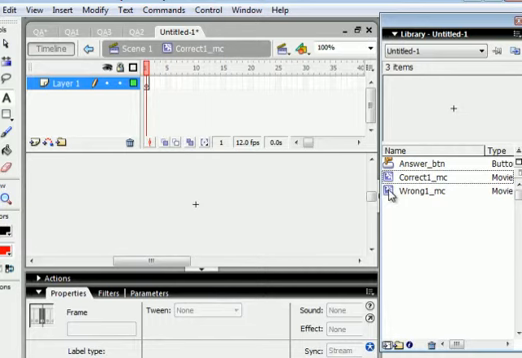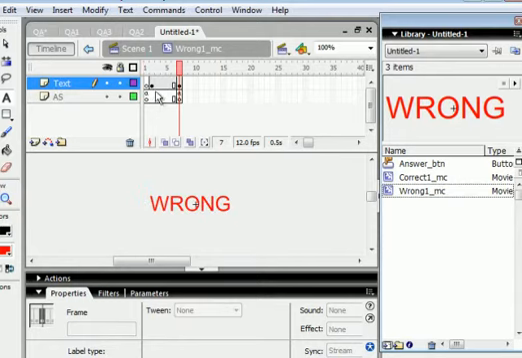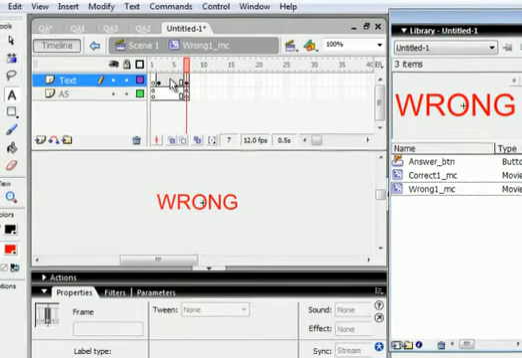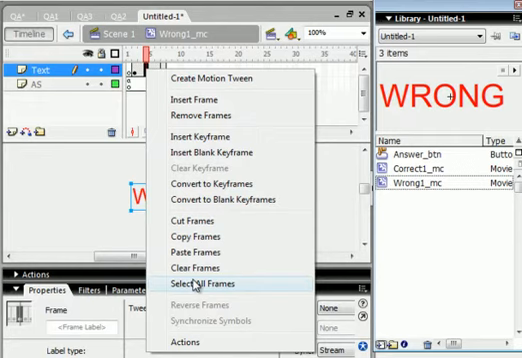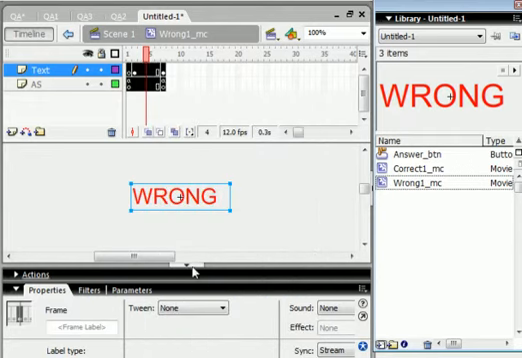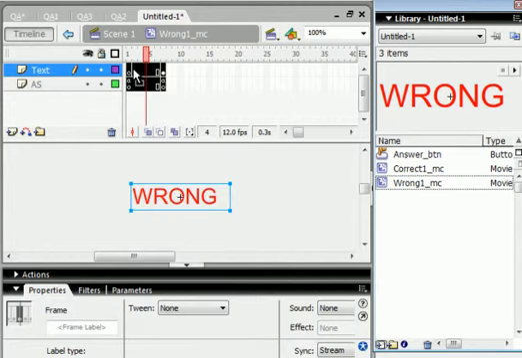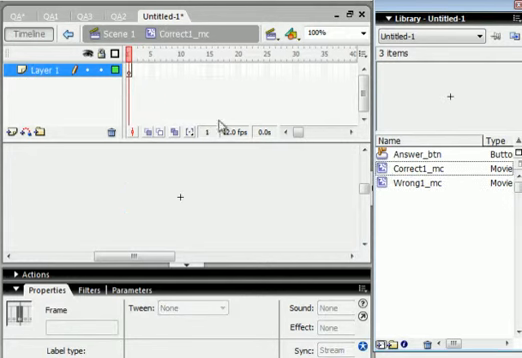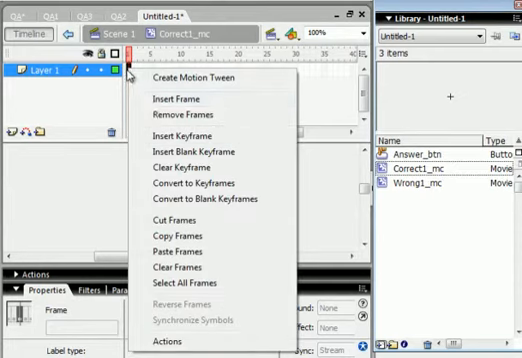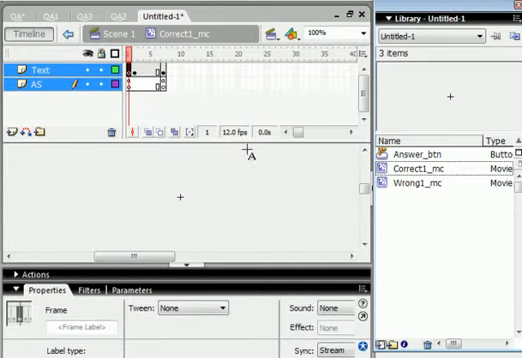So let's double click on this wrong 1 movie clip here for a minute. Go up here and click on anywhere, right click, and down here select all frames. Go back up here, right click, copy frames. So we're going to copy all them frames. Go back and open our new correct 1 movie clip. Right click right on that first frame and say paste frames, and it's pasting all that in here for us.